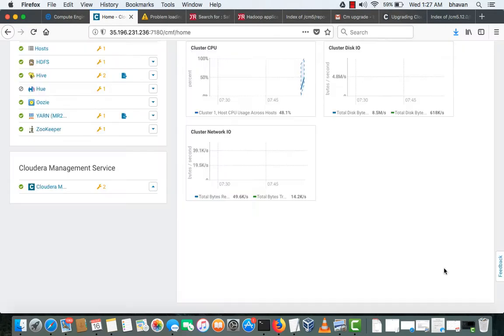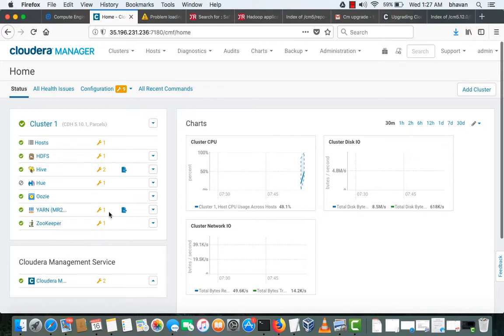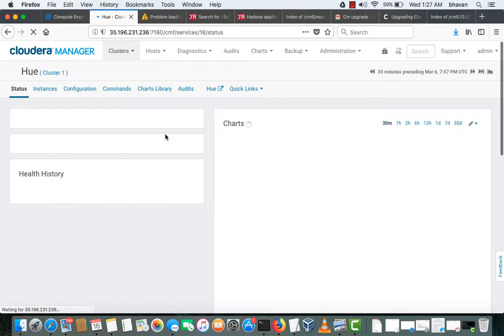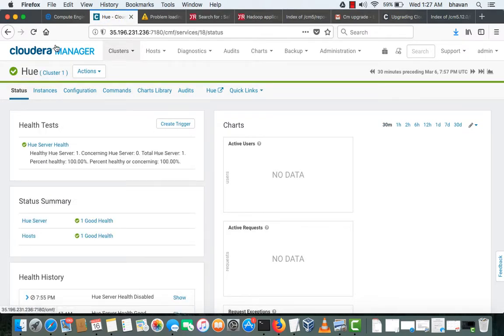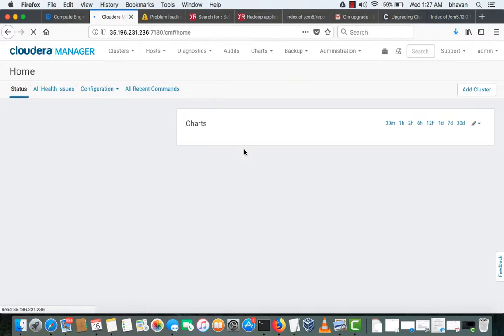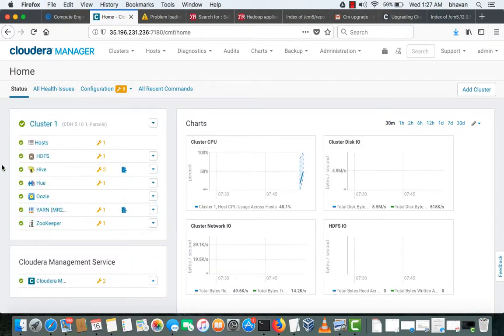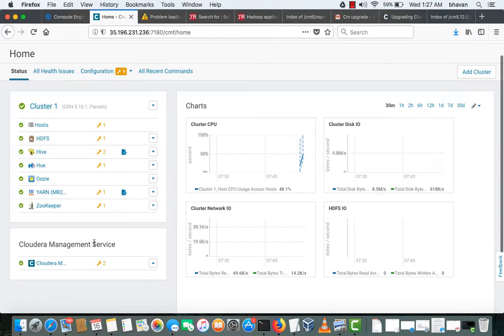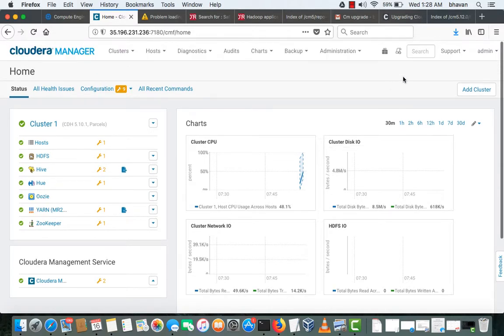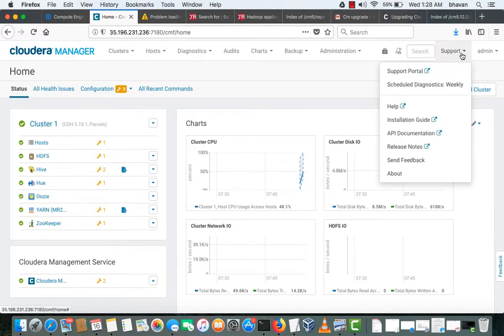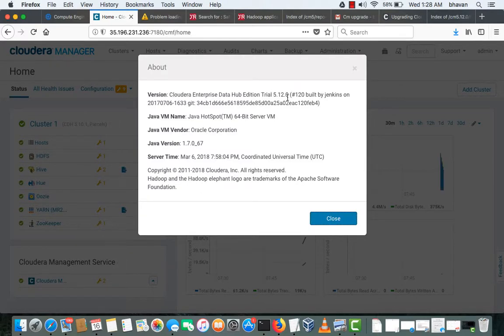Okay, now it looks okay. Close this and you can see that all the services are up and running, and you should check why this issue. Okay, it's also up and running now. So this is how we will upgrade the Cloudera Manager using the local repository from 5.11 to 5.12.